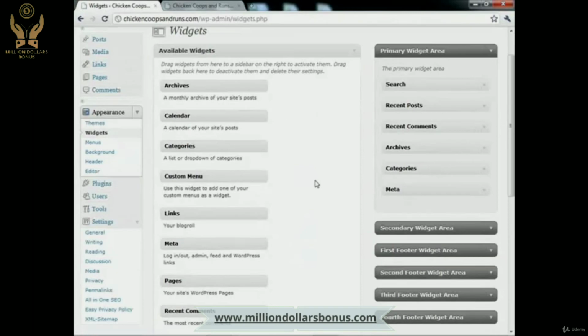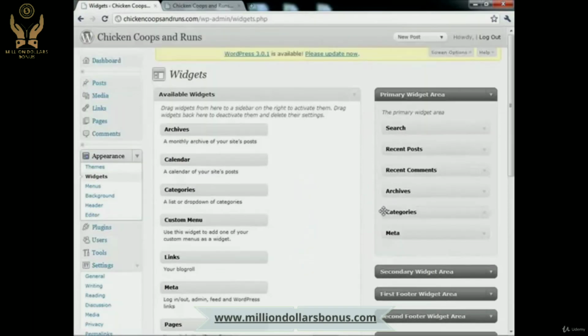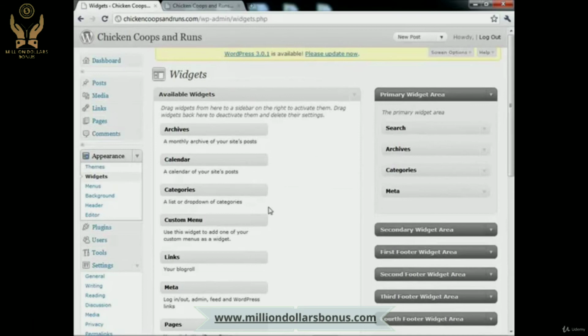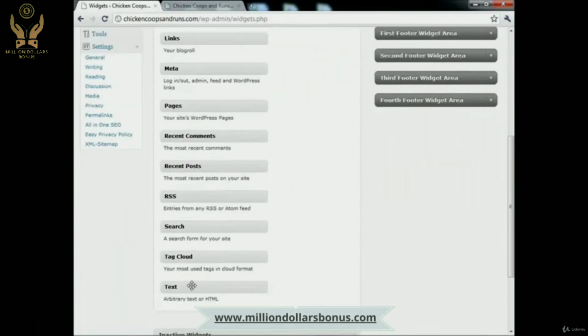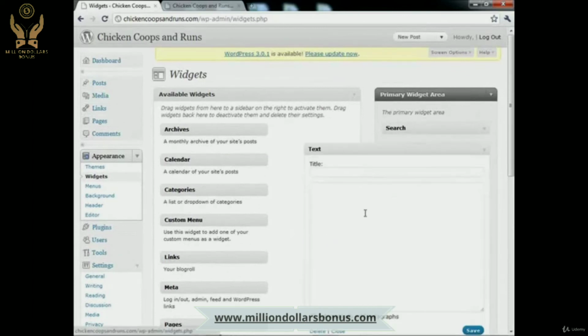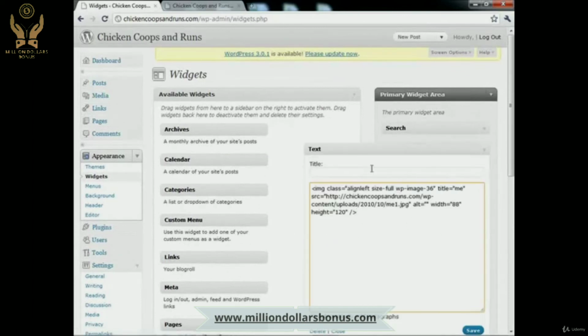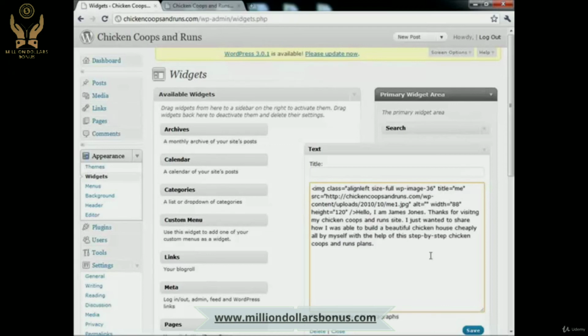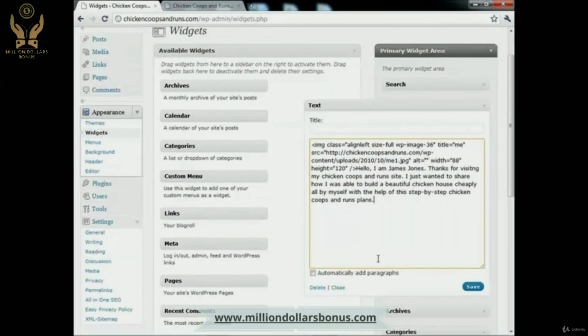We won't be needing recent posts and recent comments, so let's remove them simply by dragging off the primary widget area. What we'll be needing is a text widget, so let's just drag it over from Available Widgets to our primary widget area. In the text widget, this is where you'll need to paste the HTML code you've copied over earlier so that your profile photo will appear. Also, add a short description about your character and why you created this site. Next, click Save and Close.